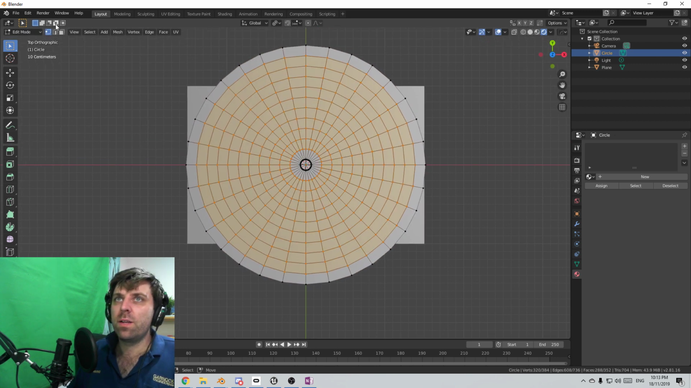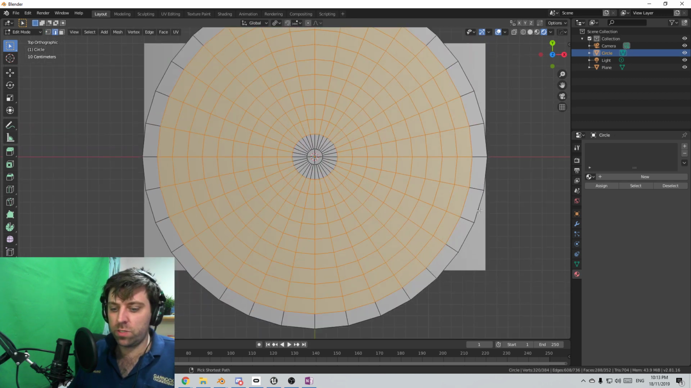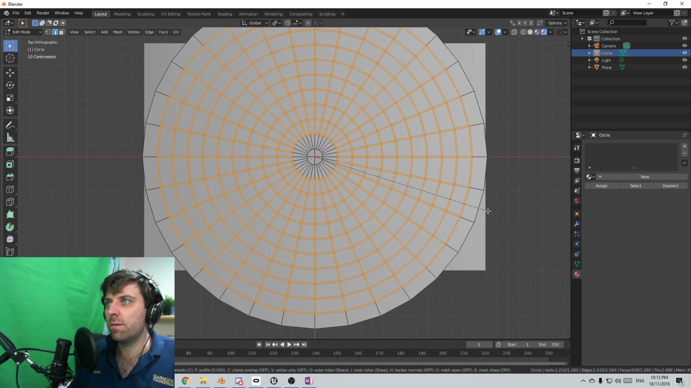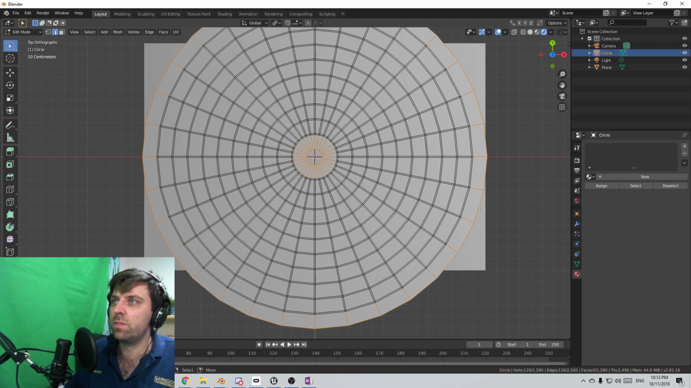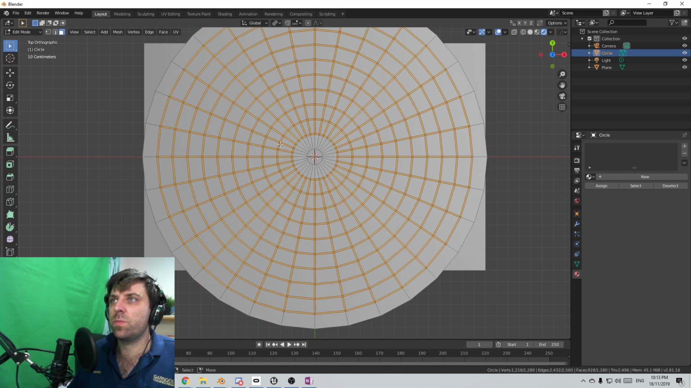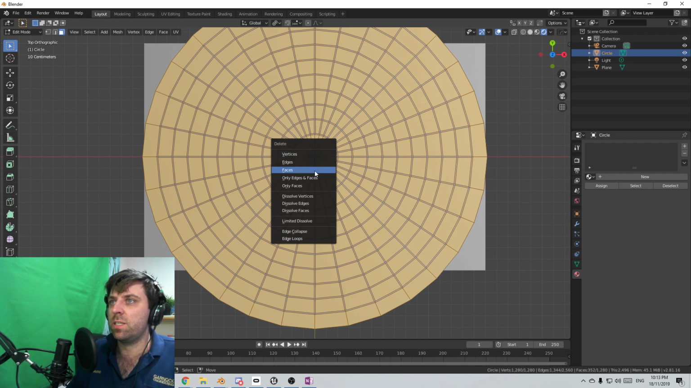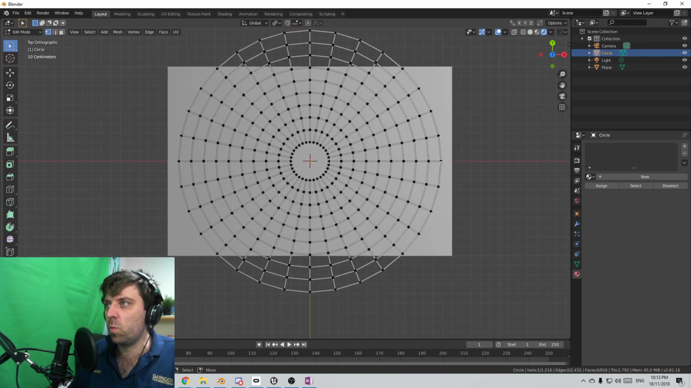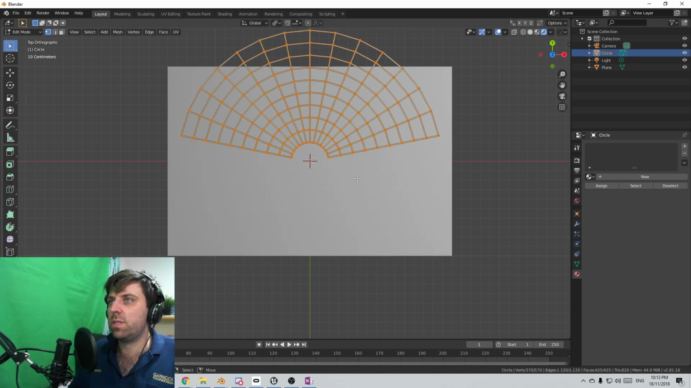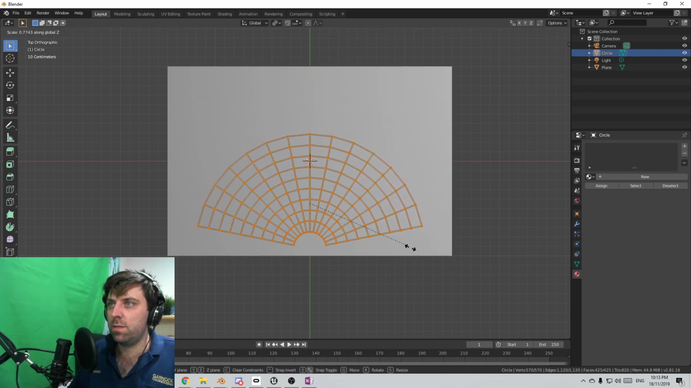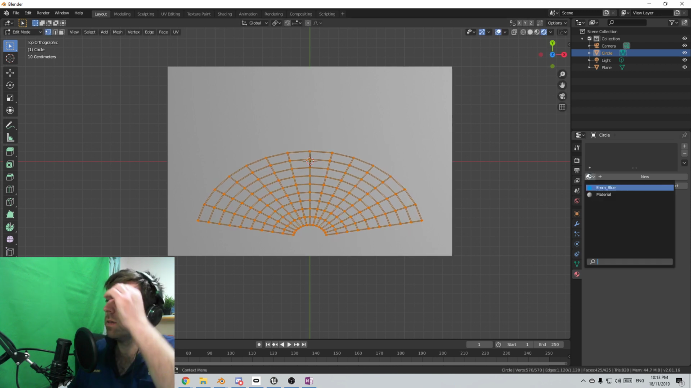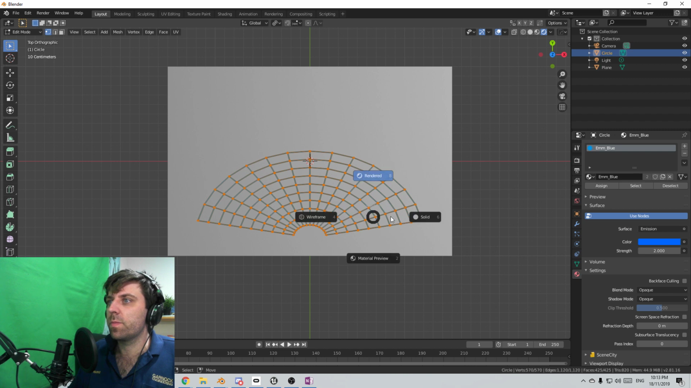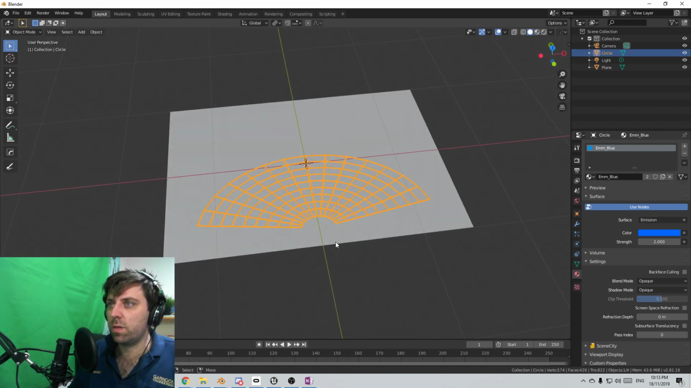Like so. Let's go into edge select, Control B. Like this. Control I to invert the selection, which doesn't really work. Let's go into face mode. Control I to invert selection, delete faces. So now we've kind of got this wire mesh. Let's come in and select all this, delete vertices, G, Y, and I might scale on the Y axis. From here, emission blue. How's that looking? Let's just move this down.